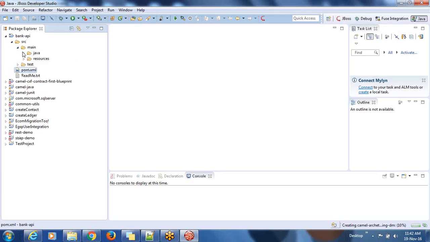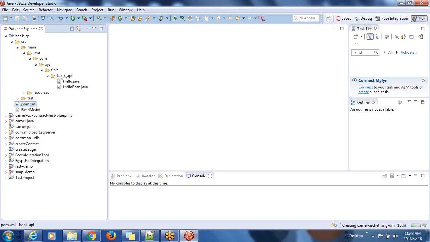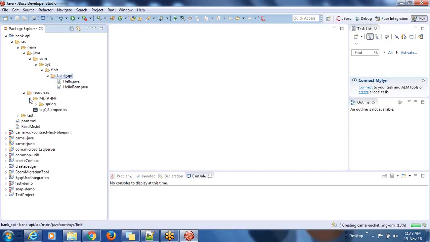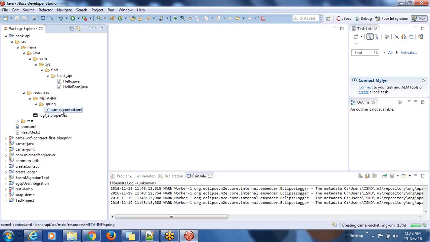So here you will see src/main/java. Here you have com.xyz.finit.bank-api. In this package you can provide all your Java code if you have any. There will be a resources folder. Inside the resources META-INF, there will be a camel-context.xml file. This is the file where you can write the routing information. If you open this file, there will be a sample route already present, and this sample route you can remove and write your own actual route.